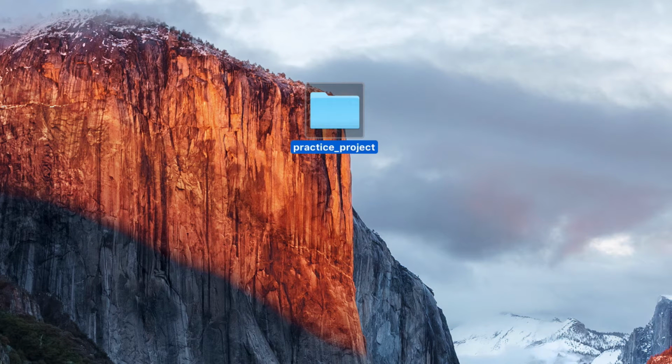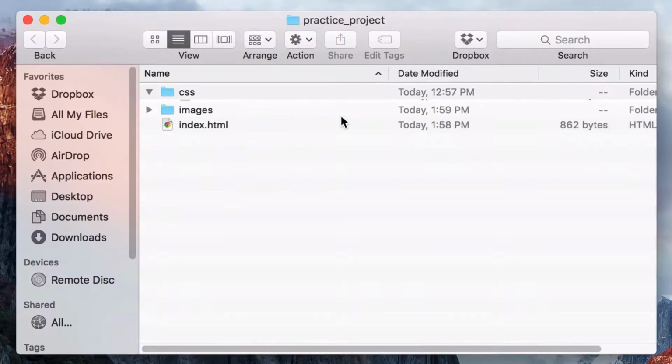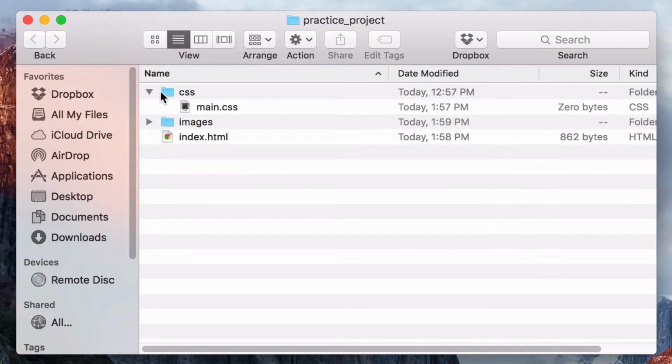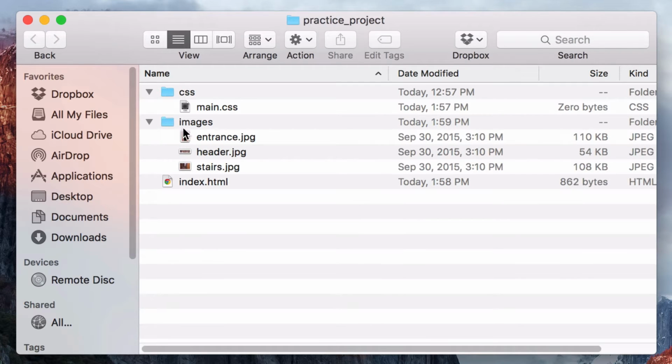Okay, in this video I'm just going to show you how you set up to start doing a project. So the first thing I did on my desktop is I created a folder. I just named it Practice Project. Inside that folder I have the CSS folder and the main CSS file I'm going to use. I have my images and I have my index.html page. So that's what I have inside the folder.